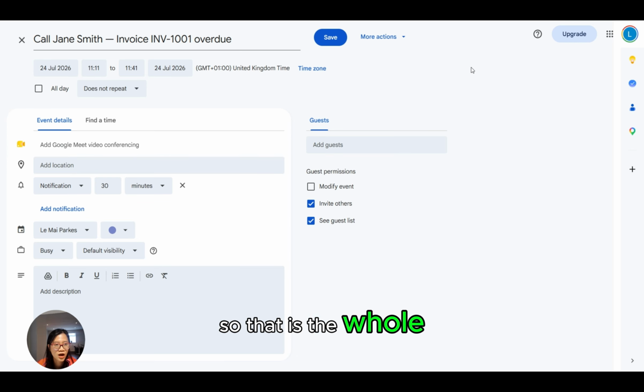Yeah, so that's it, the whole workflow, using totally free Google tools. I hope it's helpful or gives you some ideas about automating one of your tasks.